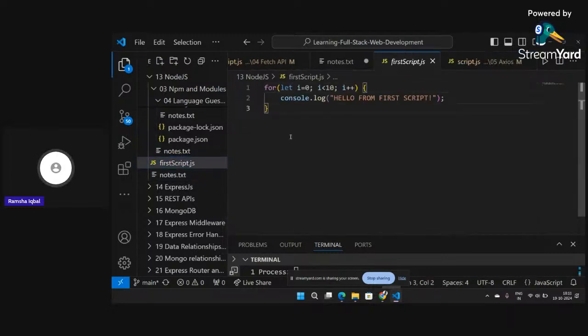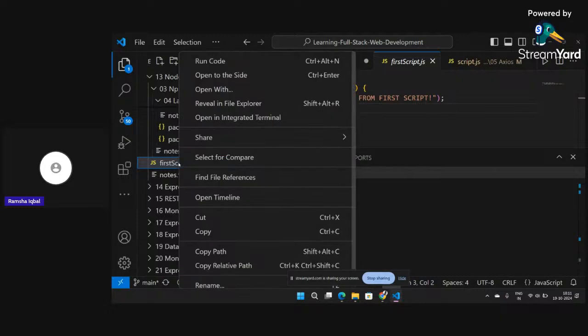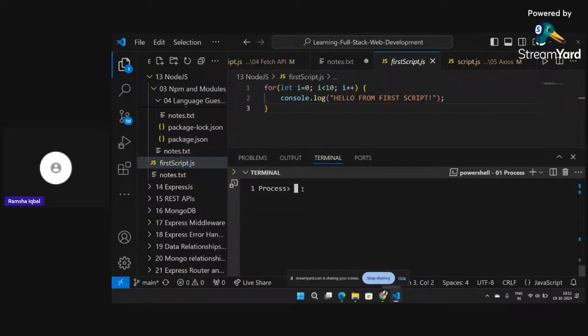So suppose this is my first script. I have written console.log hello from the first script. So what I can do here is, this is my first script. Let me just copy the path and paste it here.